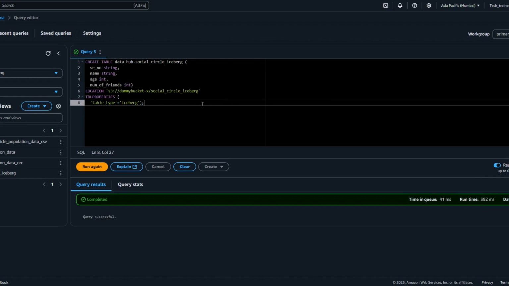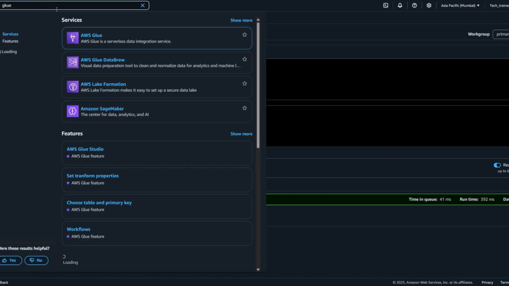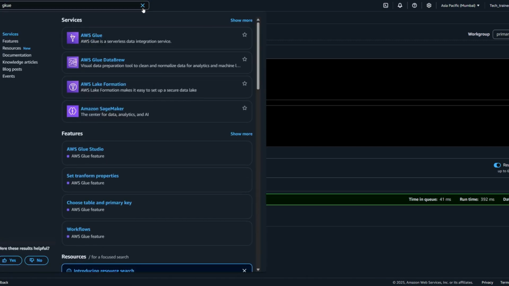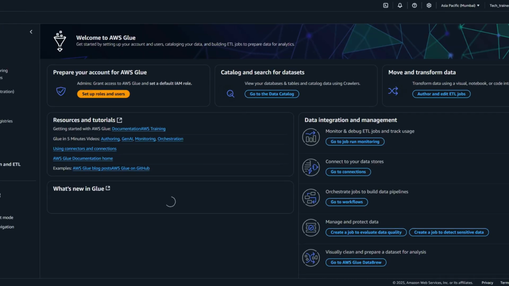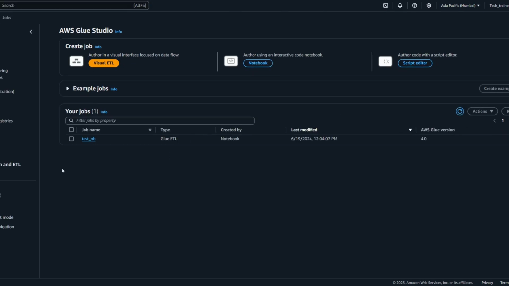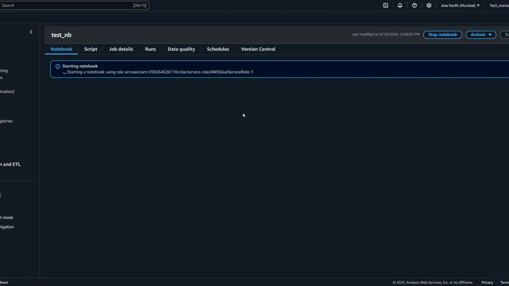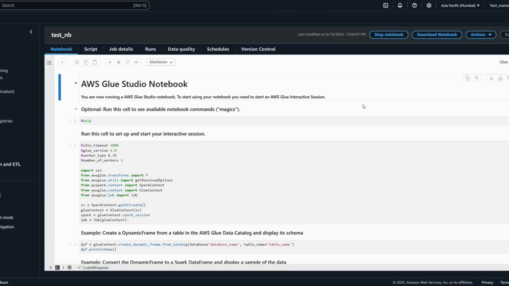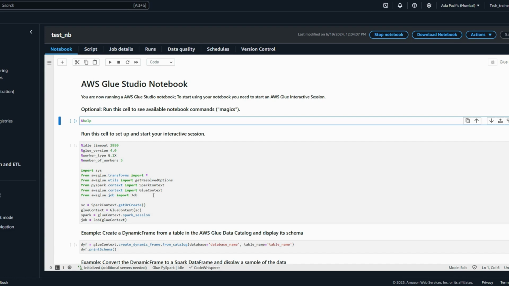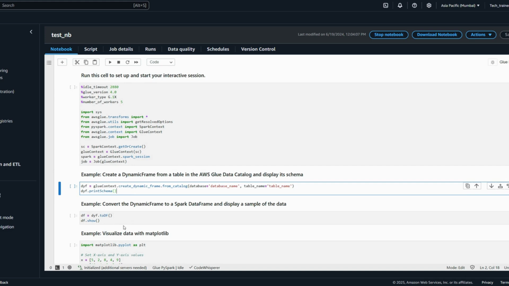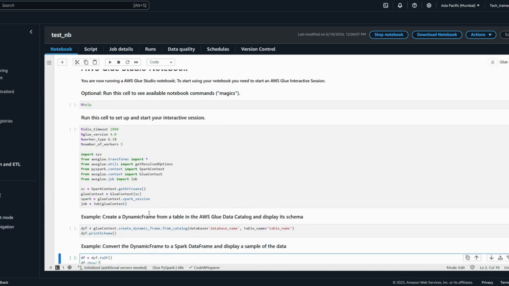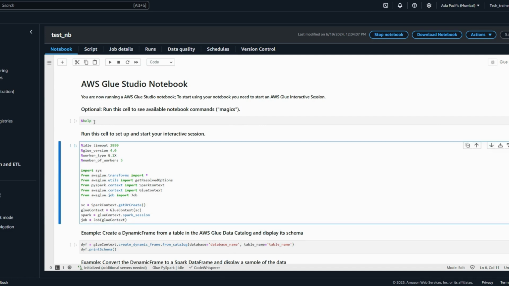So I will insert data into this table using the Glue notebook. Let me type in Glue ETL jobs, and I will initiate the notebook that I have already created and have been using so far. It takes a bit of time to start the notebook, so I'm going to pause the video for the moment. So my notebook is up and running now. These are the basic library imports and code statements that you will see automatically coming up whenever you start a notebook. I haven't written any of this.